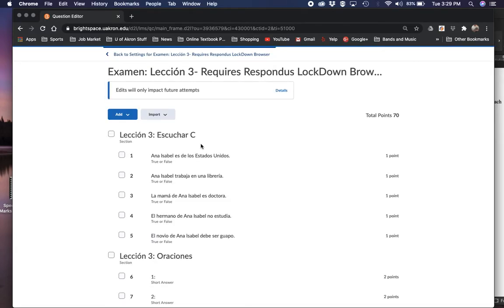I'm now at the quiz editing screen. The first thing you're going to want to do is delete a little section that appears right above Lección 3 Escuchar. That is the professor asks questions section. I initially planned to use a section like that on the exam, but then decided against it, and forgot to delete it. So you'll want to click the little box next to that section, follow the instructions to delete it, and then you should see your total points reduced to 70. Now I want to go fix the problem with the bad audio file.